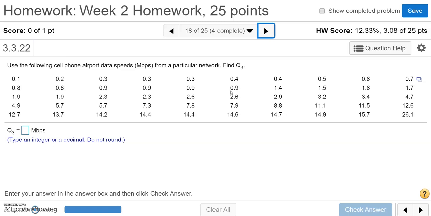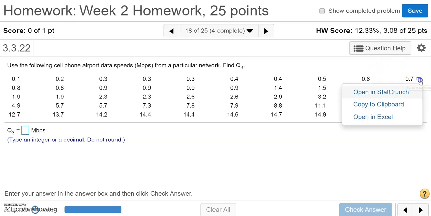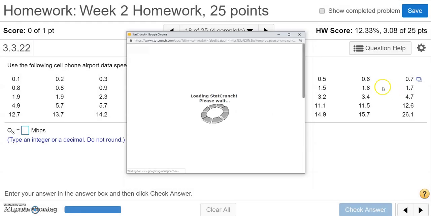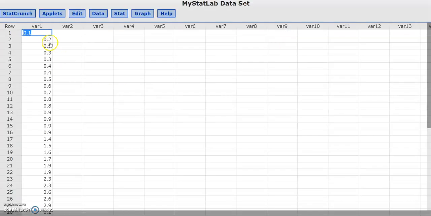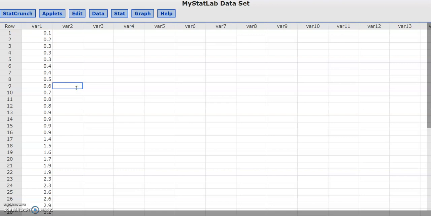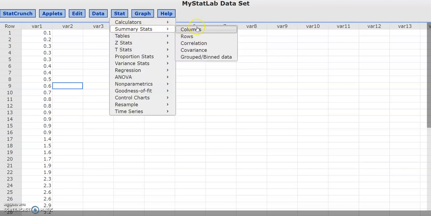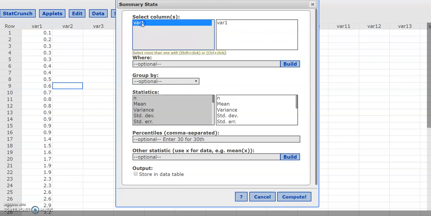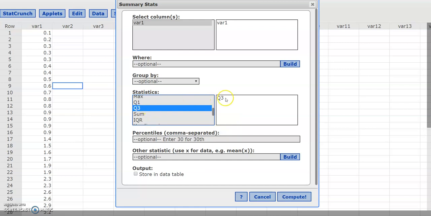Again, we can do this in Statcrunch, very easy. So we're going to click the little blue box and choose Open in Statcrunch. Again, this data was already sorted for us, but if we needed to, we could go to Data and sort this data. Now in this case, they were asking us for Q3, which is a special percentile, that is the 75th percentile. And that's actually one of the values available to us in our summary statistics. So if I go to Stat, Summary Stats, Columns, select the column I'm working with. If I scroll down, I will actually see Q3 right there, and I can just select it and it will pull right over.